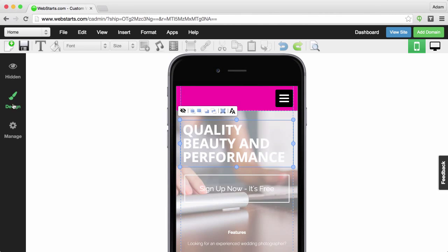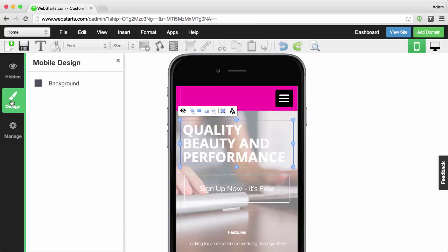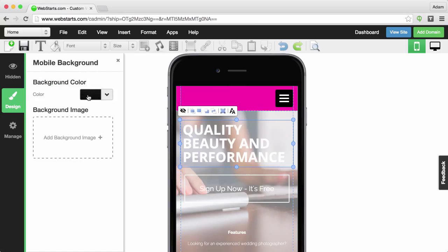You can also do things like change the background color and upload a background image by clicking on the design tab, choosing background, and then of course applying a color, or uploading an image that you would like to use for the background specifically on your mobile device.